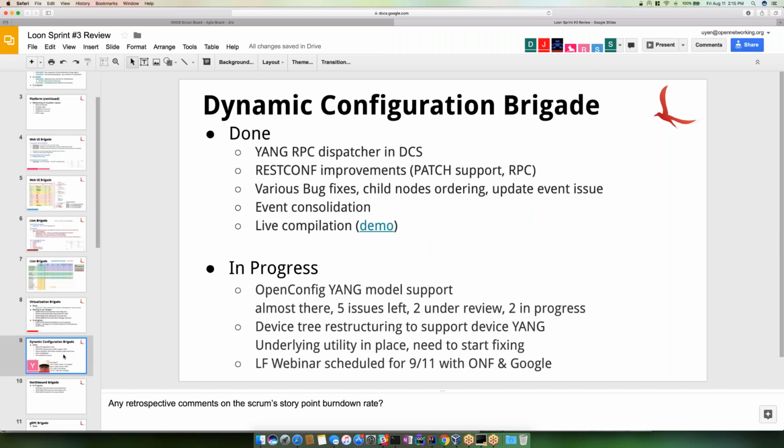Then dynamic configuration. Utah? So basically, in this sprint, YANG RPC support is now pretty much in place. We have parts for dynamic config export side, and also the response side has been done, and the response has been improving over time. We have patch support and the RPC one we mentioned. And there were several outstanding bugs which are now fixed. One was a child node ordering issue, and another was recently reported, where the update event sometimes gets dropped, and it is now fixed.